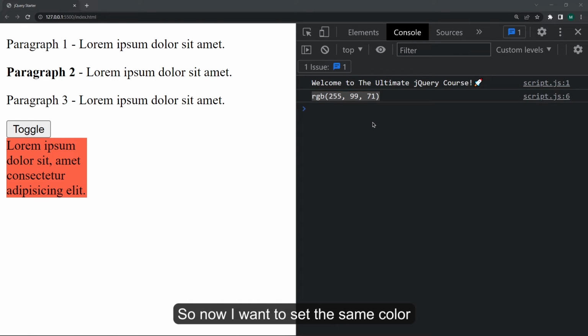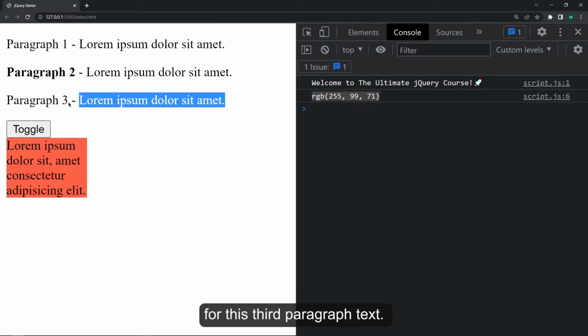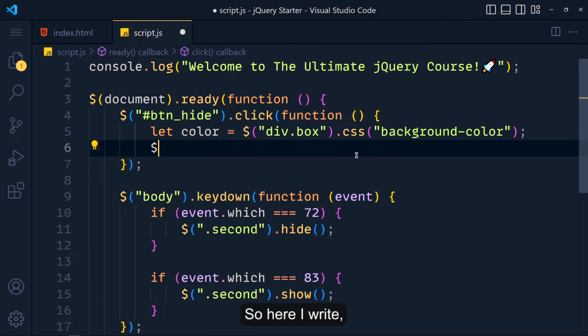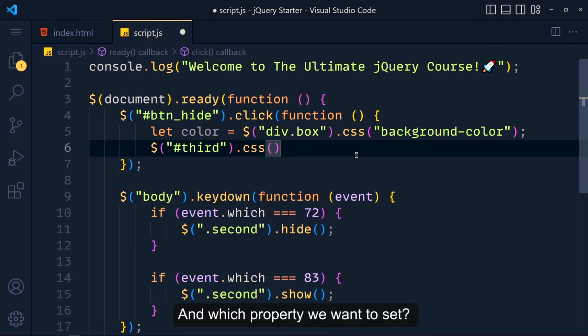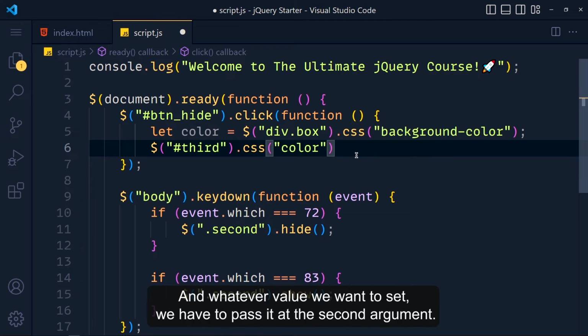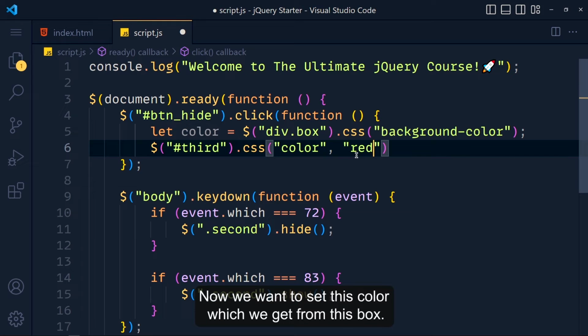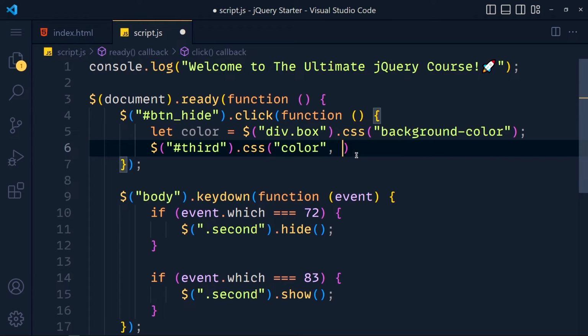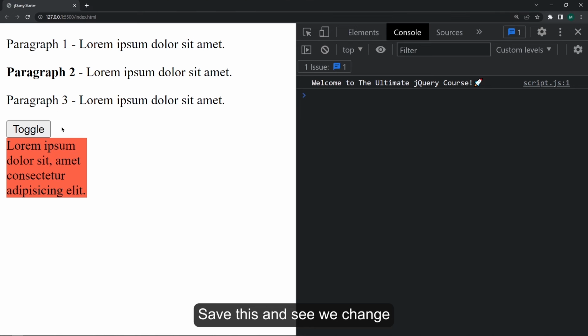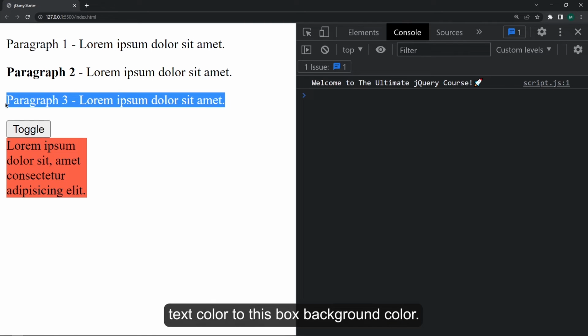So now I want to set the same color for this third paragraph text. So here I write $third.css and which property we want to set. Right, it is color. And whatever value we want to set, we have to pass it at the second argument. Let's say we want to set this to red. So we write here like this. Now we want to set this color, which we get from this box. So we just write here color. Save this and see, we change text color to this box background color.